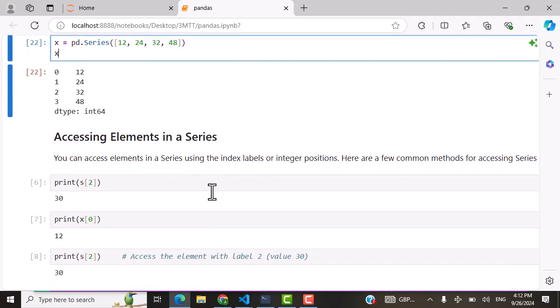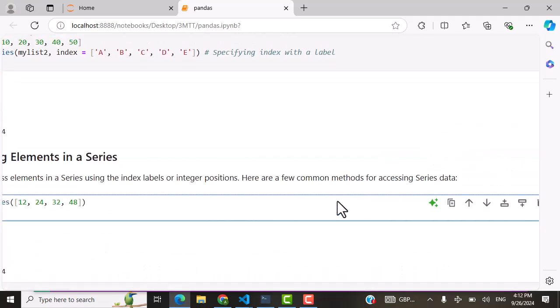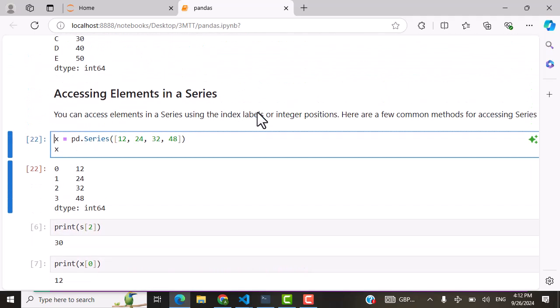So let's say you have your series. How do you access the data in that series? We've talked about how to access data. Let's say we have, where is this thing is?